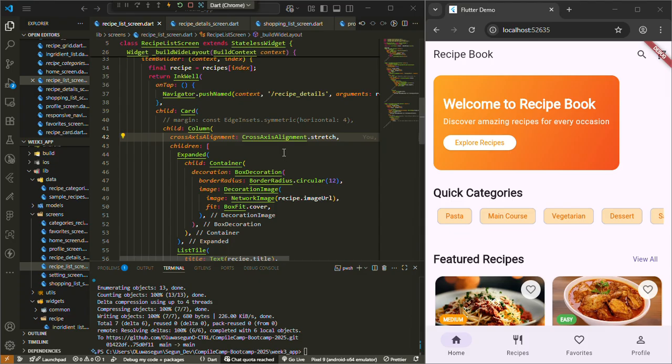My week 3 CompileCamp project, which is to build a responsive recipe book app, to show responsiveness and other uses of widgets. This responsiveness is to show how widgets in the app react as the screen size changes.